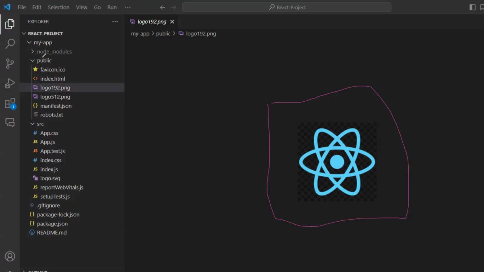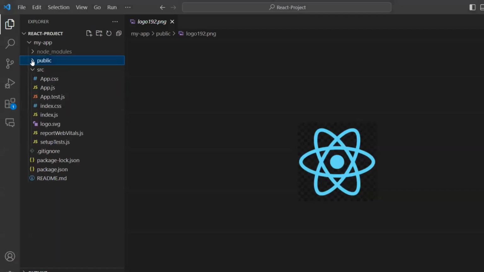But what is this public? This is the folder which contains the index.html and your icons, which are getting loaded to the application. So this is the public folder. Next important folder is the src folder. Now, if you see in the src folder, we hardly have a few files.